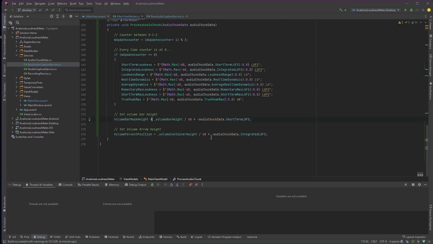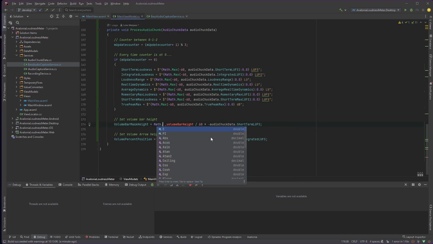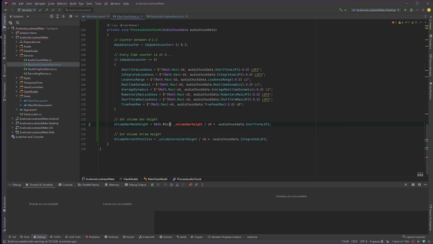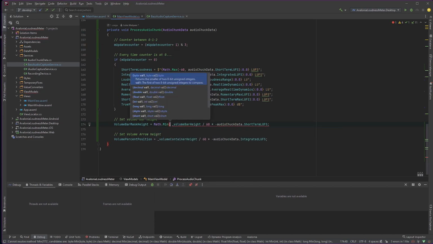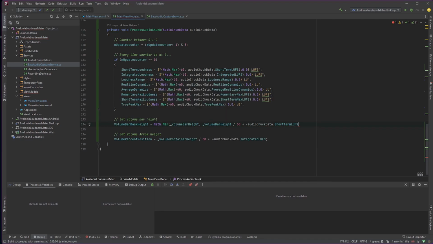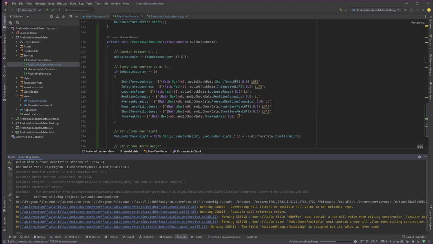And we also want the same limit here because we don't want the height to have to be larger than the bar. So we actually want Math.Min in this case because it's a positive number. It needs to be the volume bar height or the value that we expect. And this one wants to be volume container height or the value we calculate. And that should stop that bouncing as well.